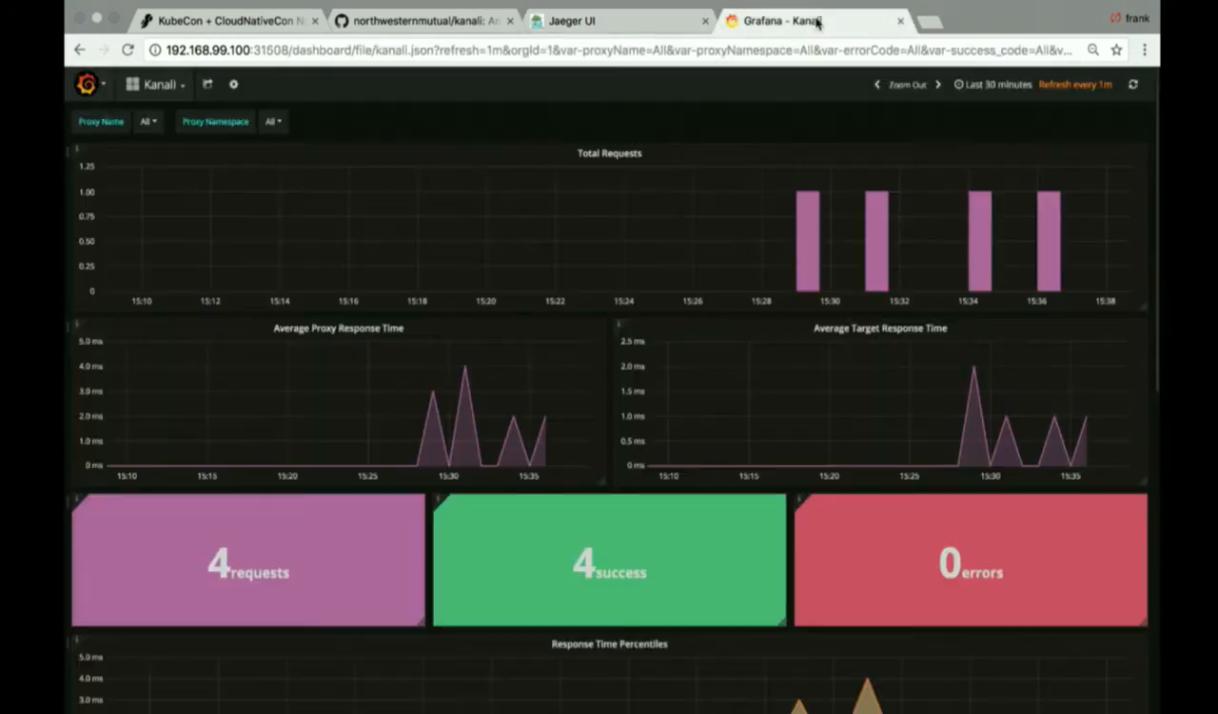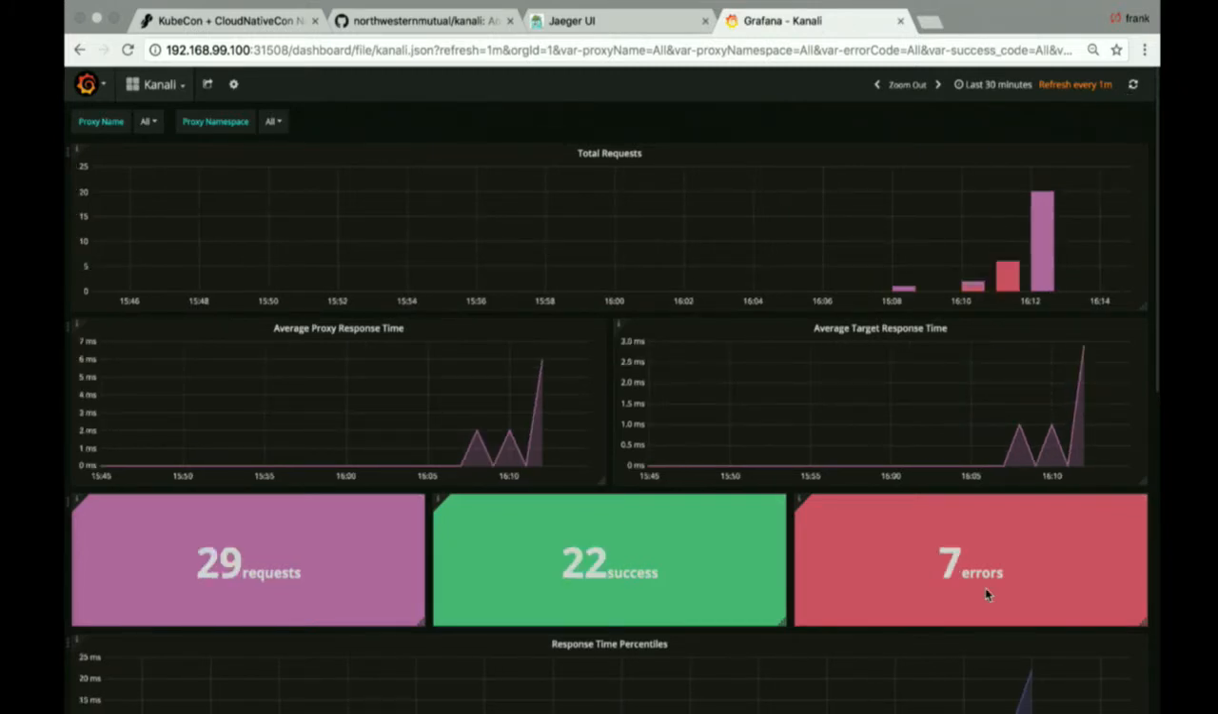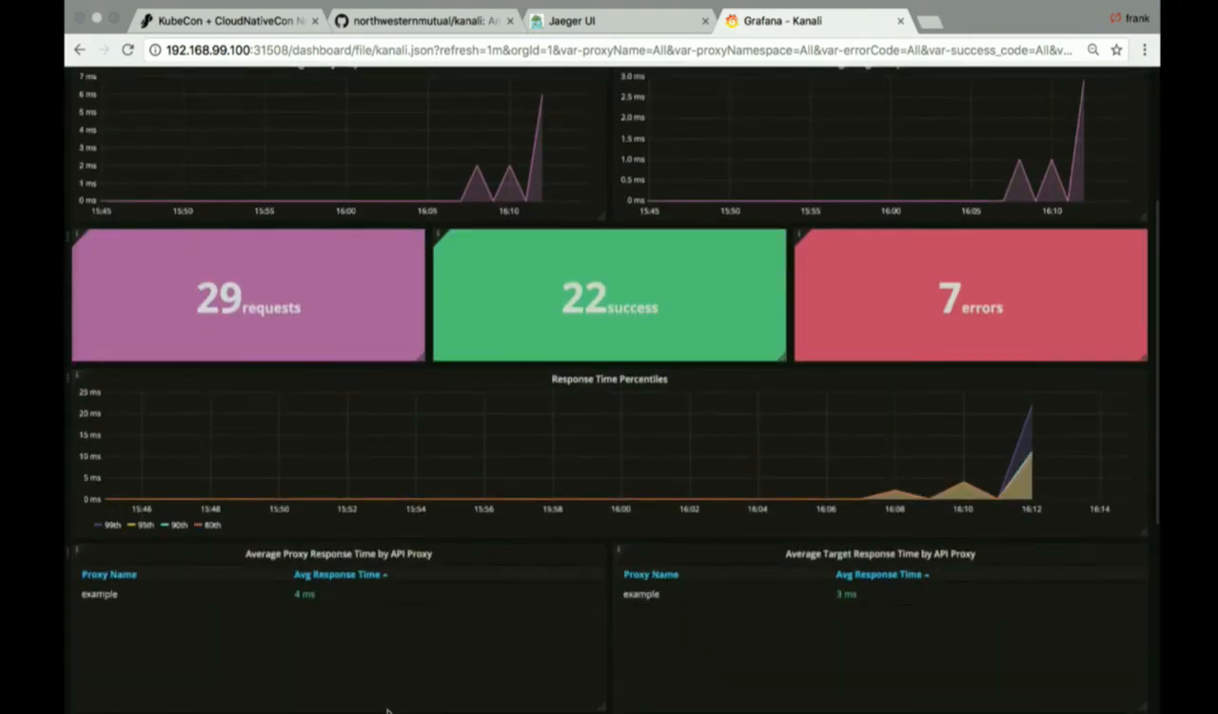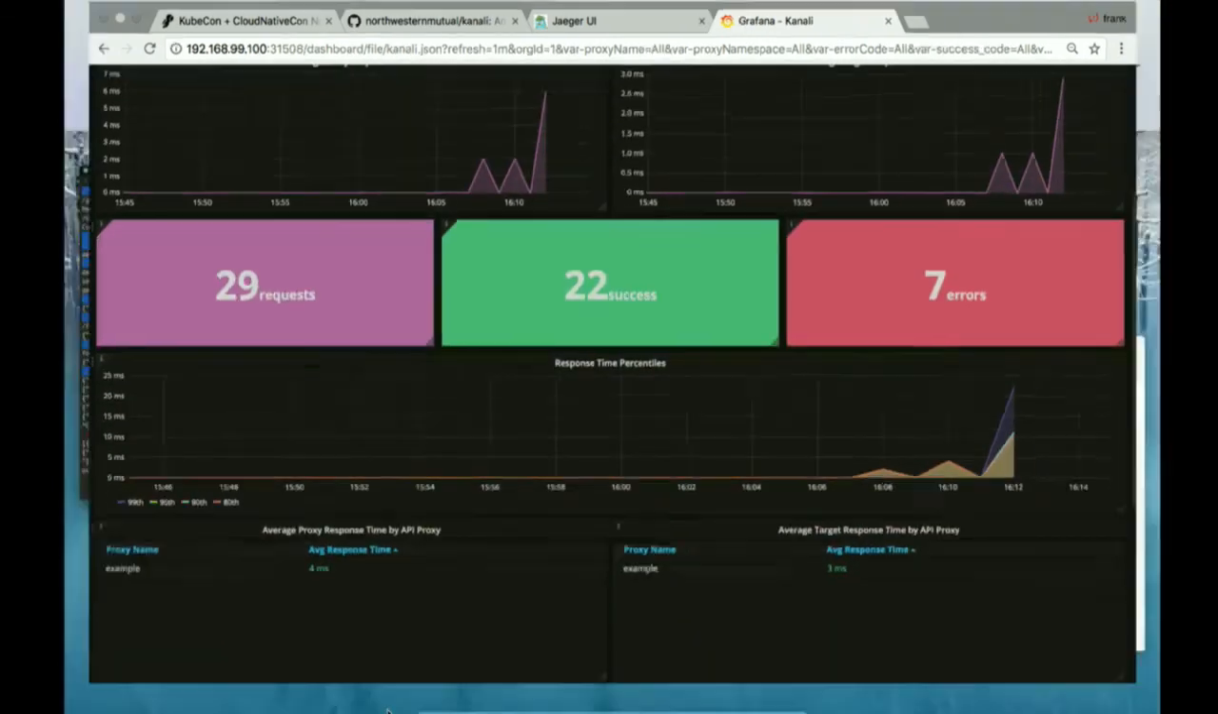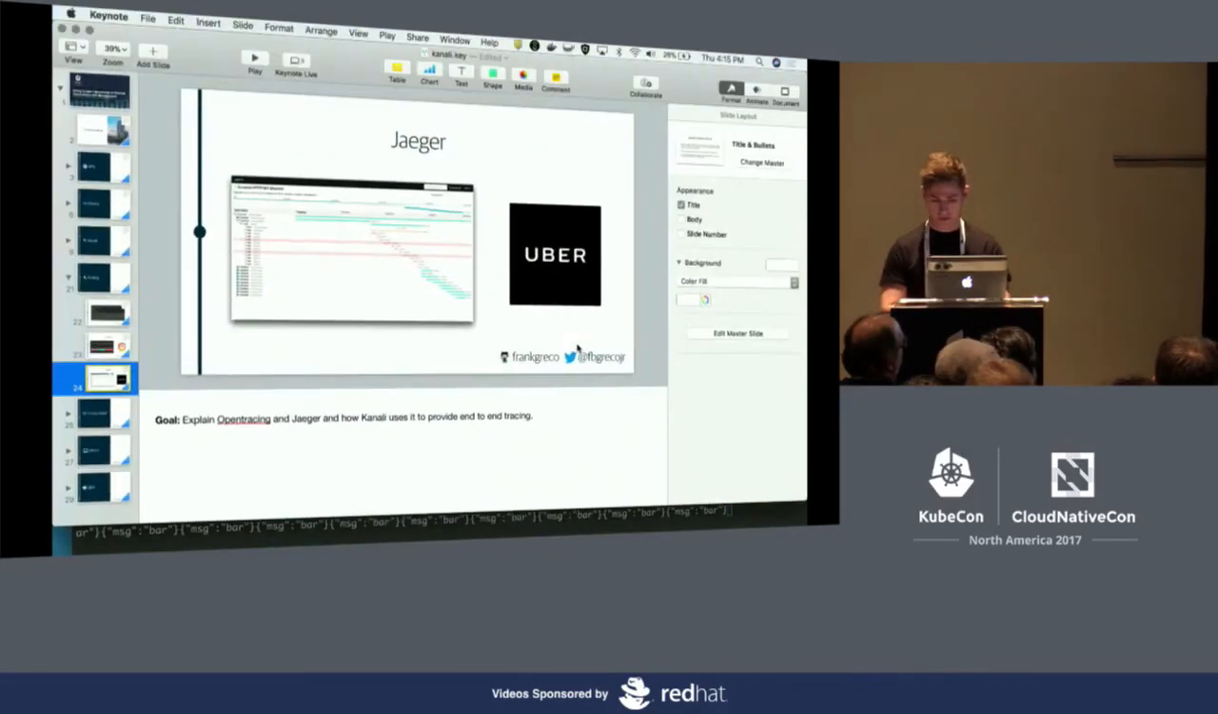And if I look at my metrics in Grafana, I can see some metrics start to come across: total requests, average proxy response time, et cetera, response time percentiles. So, it's a very brief demo.